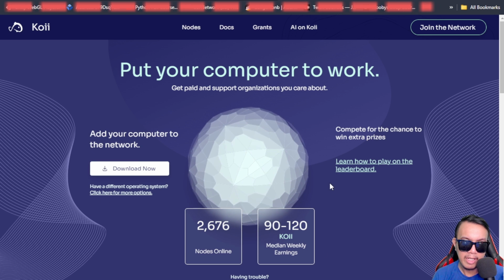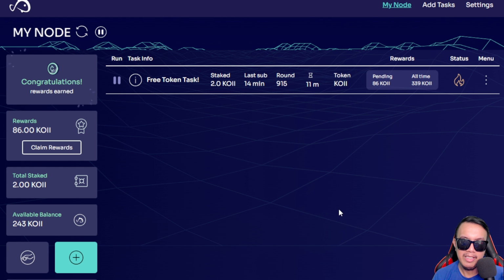And this is the Koii median weekly average earnings, alright? So if you want to start, download, you can just go right here. I've already downloaded mine, and here it is. This is how I run a node. As of this time, guys, you see that I already have 86 Koii currently pending, and I have already claimed 243 Koii by just running a node right here on my computer.